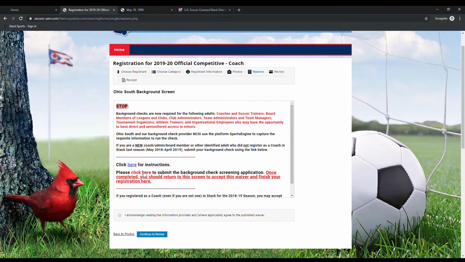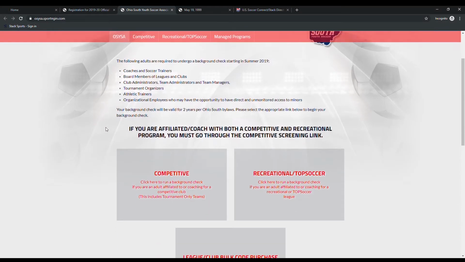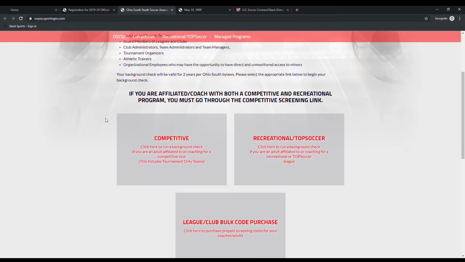You can click here to submit your background check screening. And when you click on that, and it opens up this page, you scroll down and select the appropriate box for you, okay? So if you're a competitive coach or a competitive board member or a competitive club admin or team admin for a competitive team, click here. If you're on the rec side or the Top Soccer side, Top Soccer is the special needs program for kids with disabilities. Okay, it's a really great program. We absolutely love it. If you're on either of those, you'll click here.